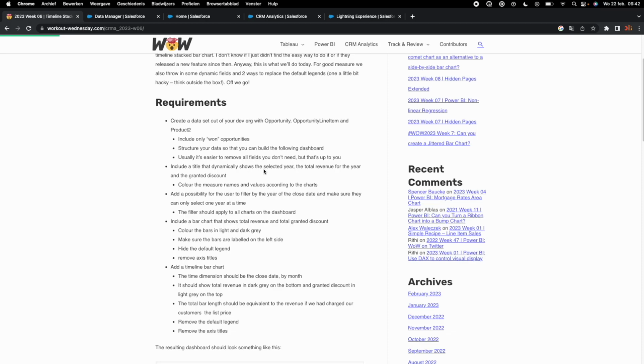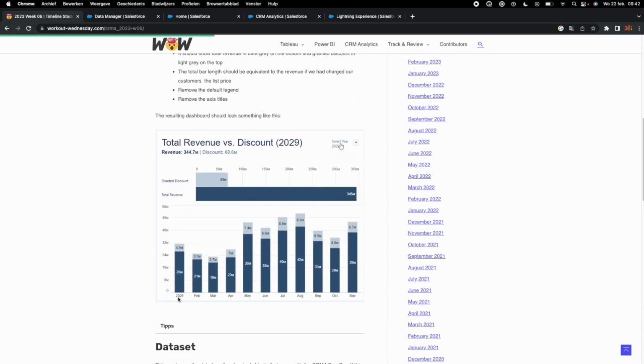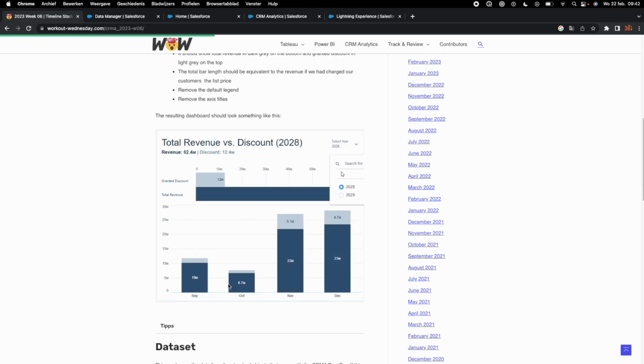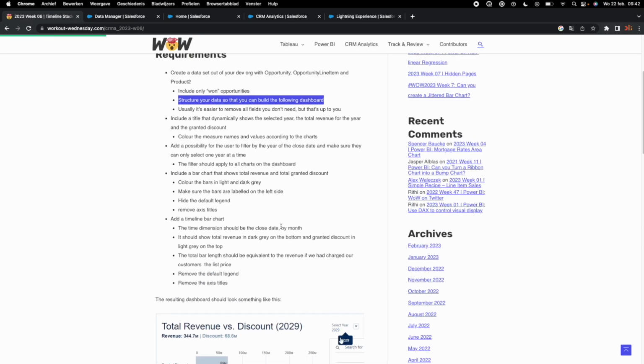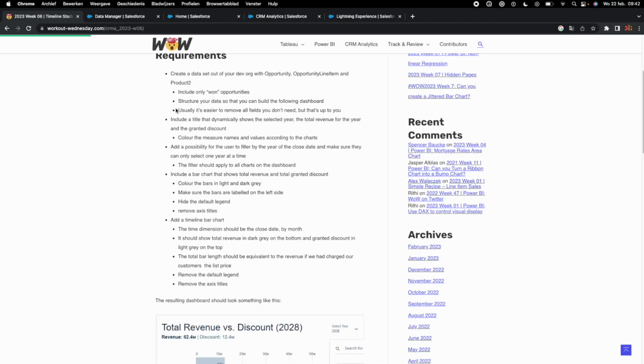If we have a look at the requirements, we see as a very first step: create a data set out of your dev org with opportunity, opportunity line item, and product. He wants us to only include the one opportunities, and to structure our data so we can build the following dashboard. That might mean we need to make a derived field with the string label of the month, but I'm not so sure. We'll see how far we can get without doing that. Usually it's easier to remove all fields you don't need, but that's up to you. I won't bother removing them, I'll just work with everything.